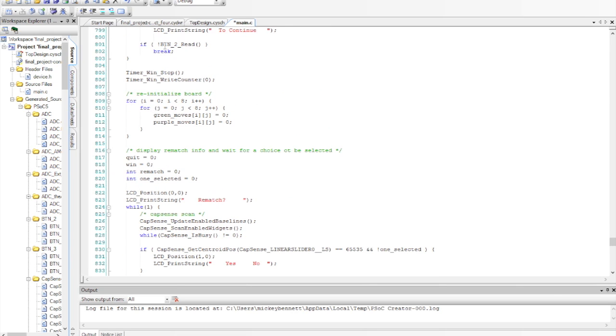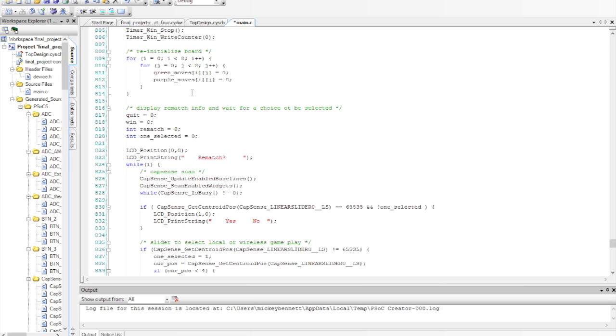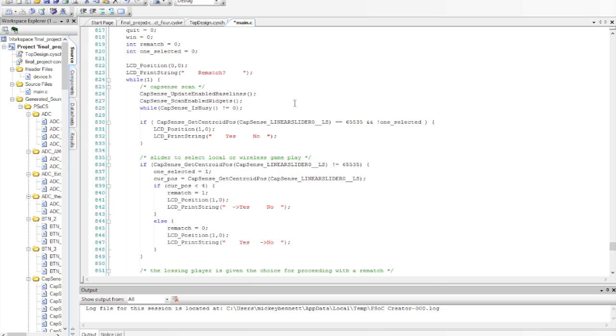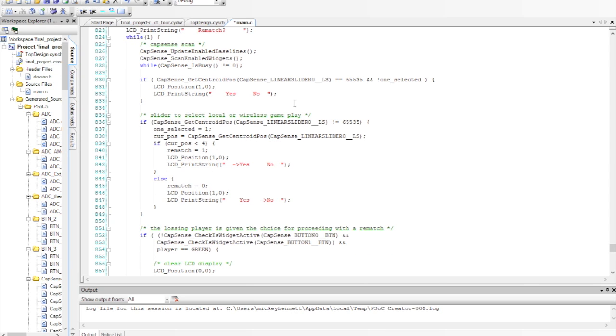Once the continue instructions have been met, the player is asked if they would like to have a rematch. The rematch has to be chosen by the losing player, but the slider can be controlled by either player. When I say that it can only be selected by the losing player, I mean the losing player's touch capacitive button is the one that increments the game yes or no.